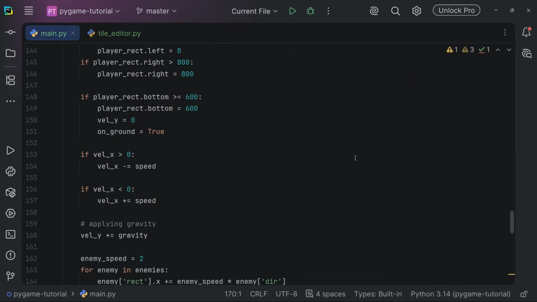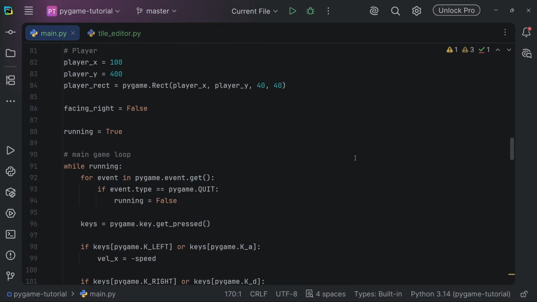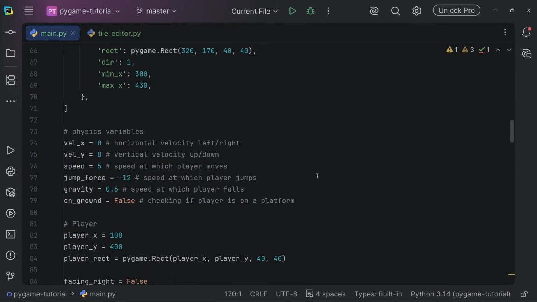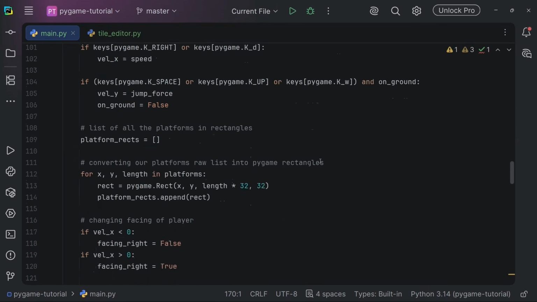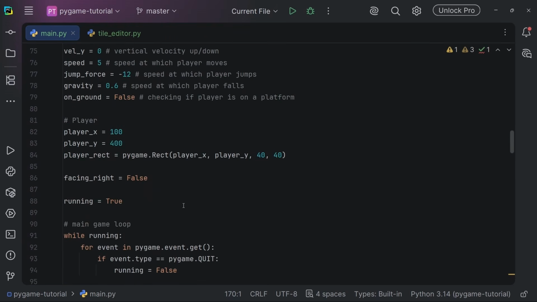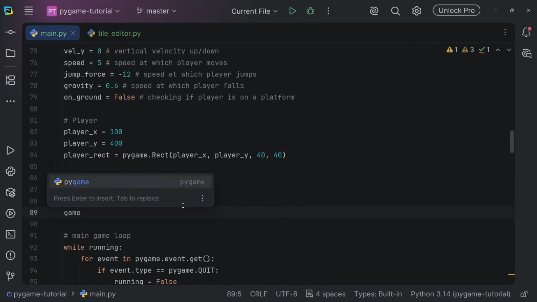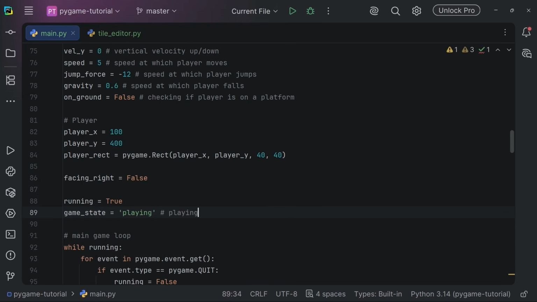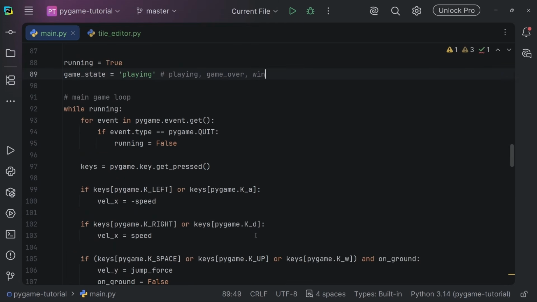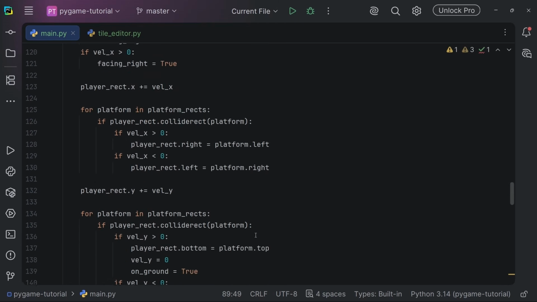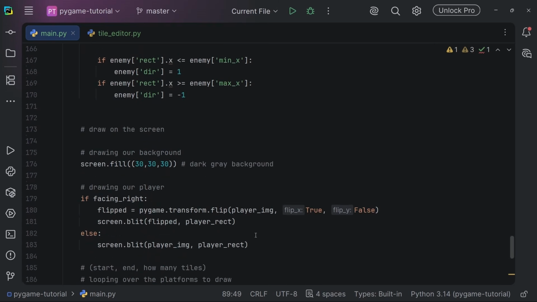All I want to do is create a functionality where if you touch an enemy, you stop playing the game. So you cannot play the game anymore. So I'll create a variable called game state and let's set it to playing for now. So this is going to change between playing, game over, or win, right? So three things. And we're going to check collision, basically just a basic collision check.